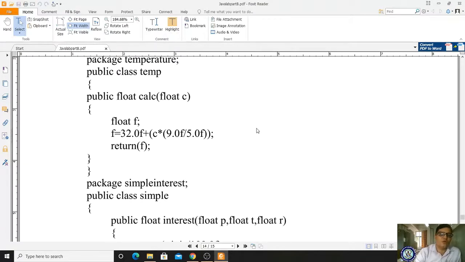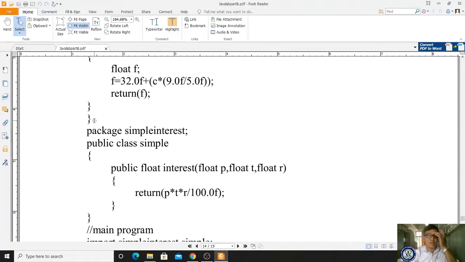Okay, and now we are writing one more package. Here this package is finished, and we are writing one more package. What is the name of the package? Simple interest.